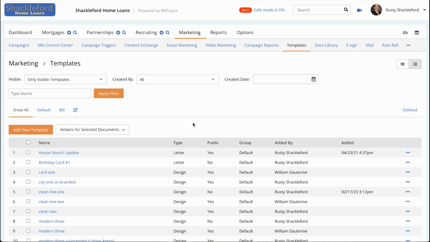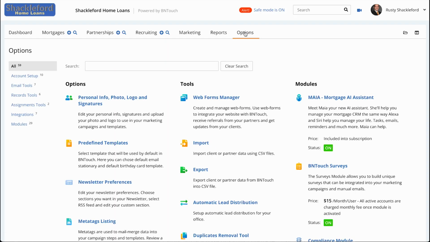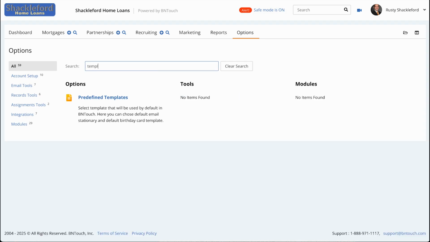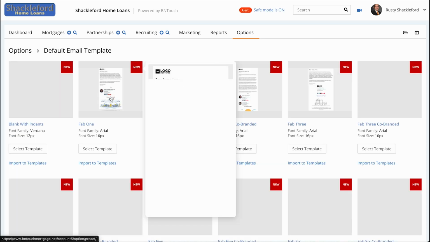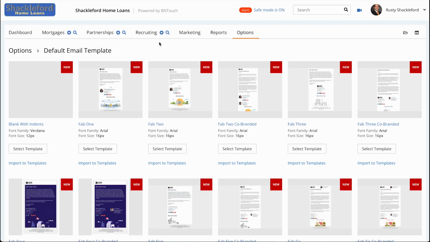BNTouch has several pre-made templates available for everyone to use. You can add these for your own use, or for other users if you are an administrator, in the Options tab of your CRM. If you would like to learn more about importing these to your account, please watch our Predefined Templates video in our Options tab series.